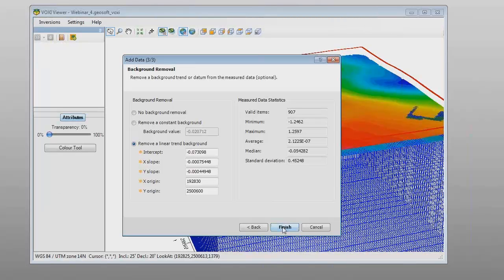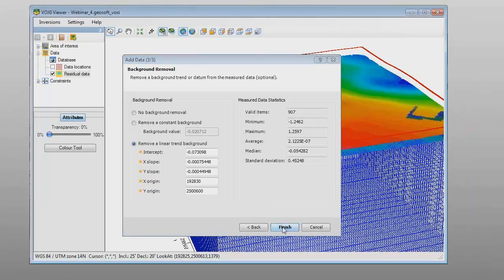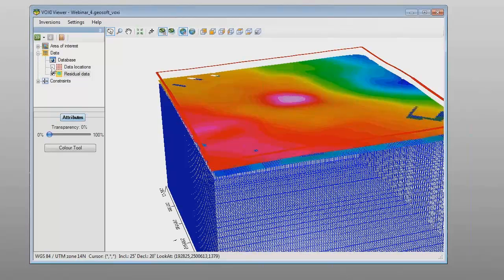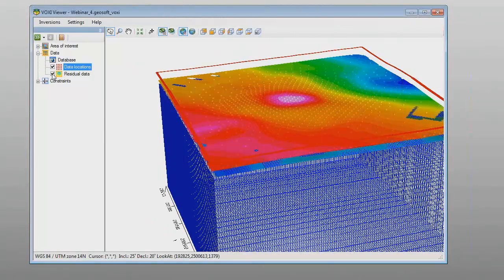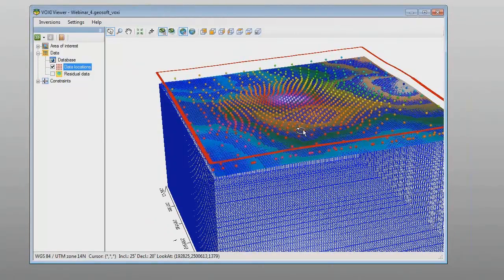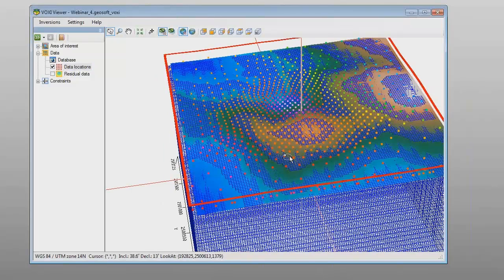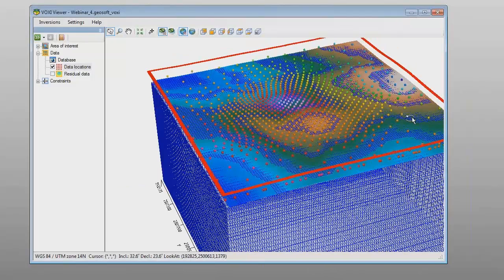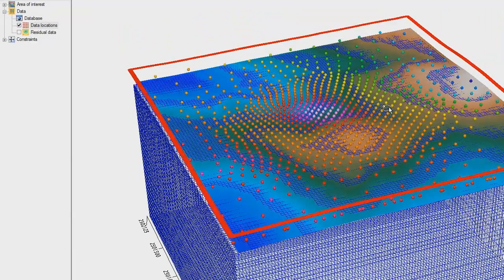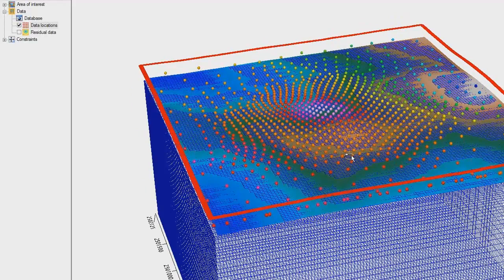My VOXI session is now populated. I will show you the data. The data locations shown here, color-coded by value. Remember, this is the high value of the anomaly in the center of the project area. My mesh has been designed, and I'm good to run that inversion.